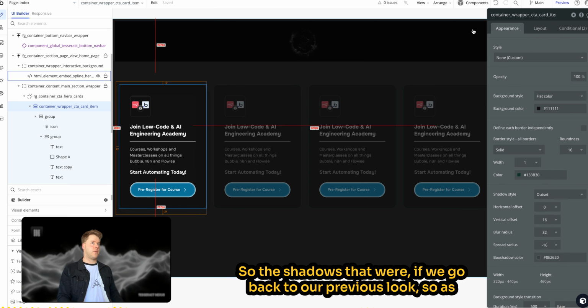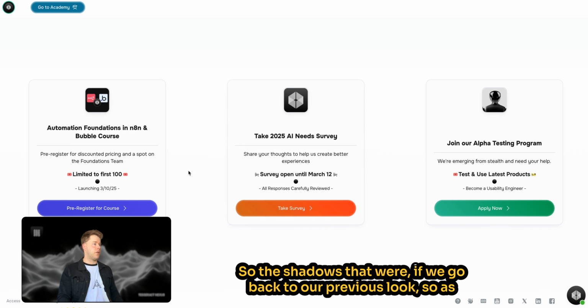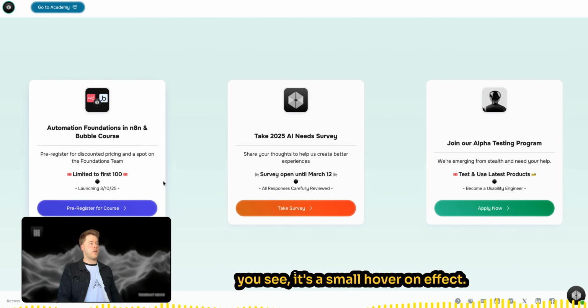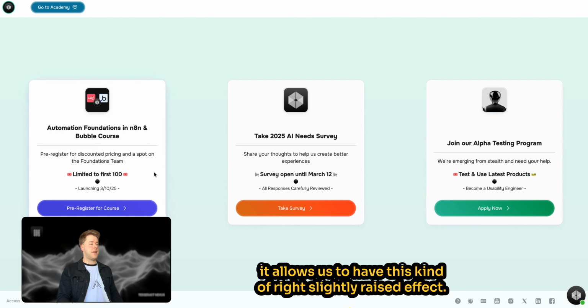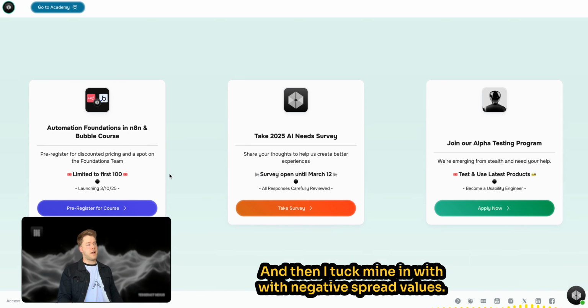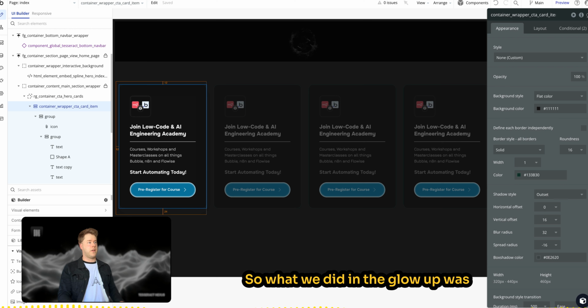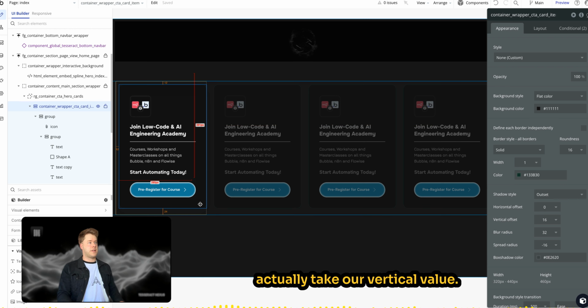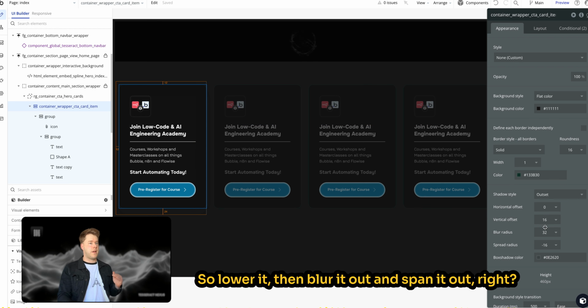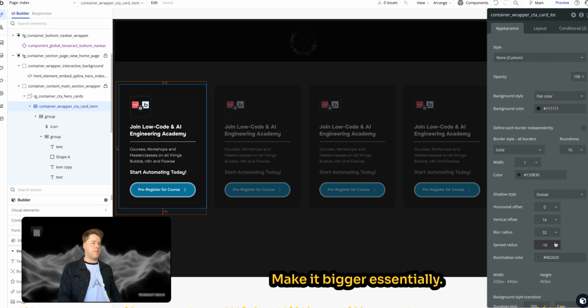So the shadows, if we go back to our previous look, as you see, it's a small hover-on effect that's pretty fast. It allows us to have this kind of slightly raised effect, and then I tuck mine in with negative spread values. But so we have this shadow, it's coming up. So what we did in the glow up was actually take our vertical values, lower it, then blur it out and spread it out, we make it bigger essentially.